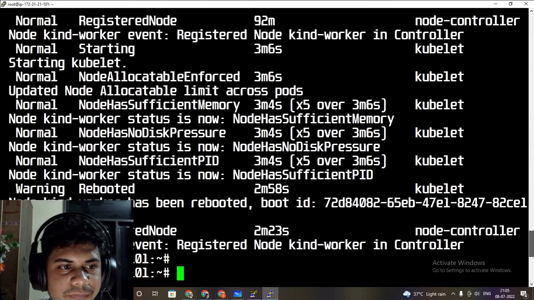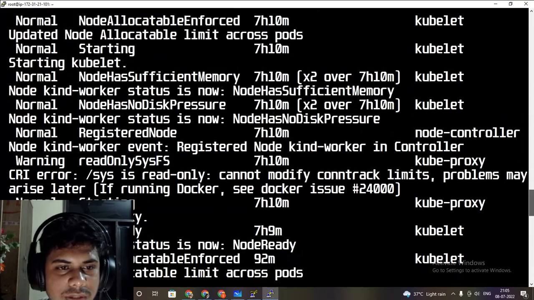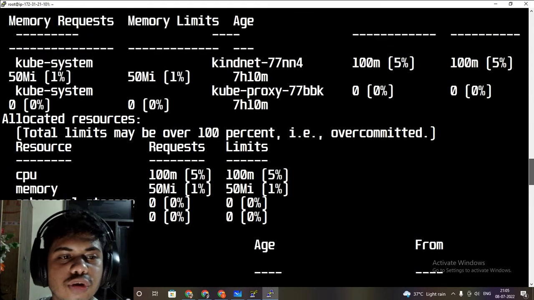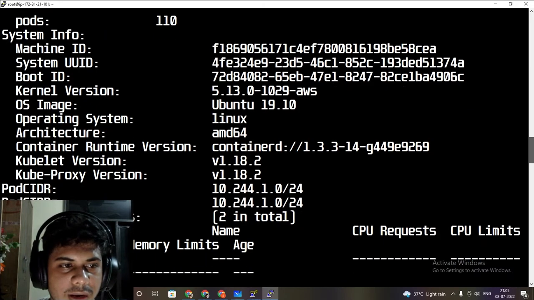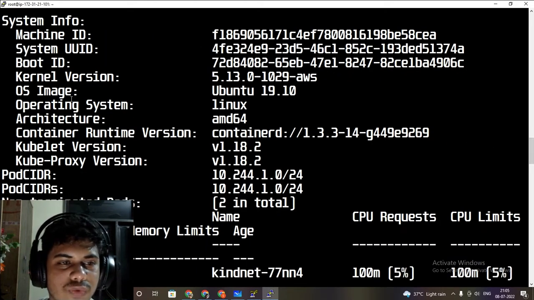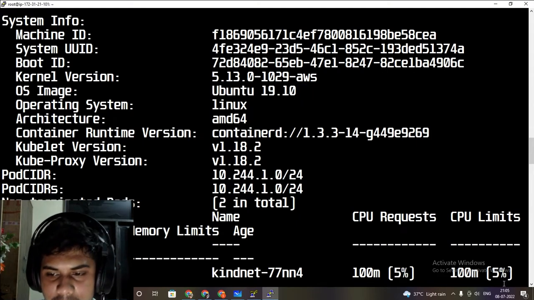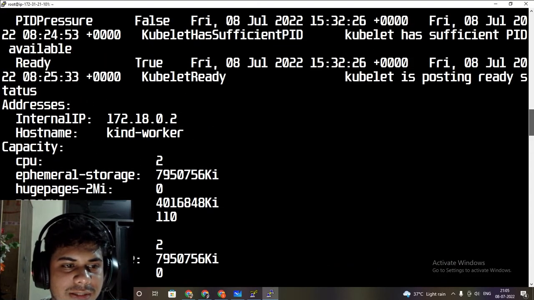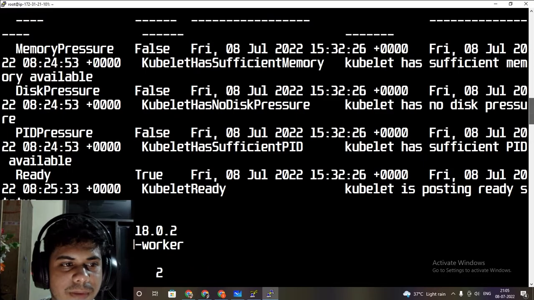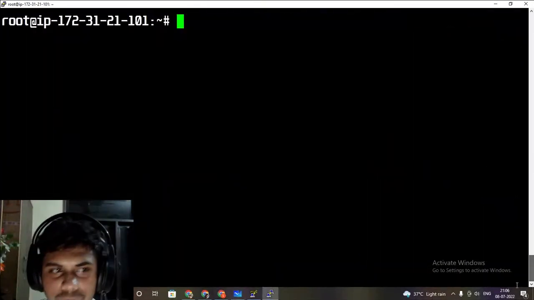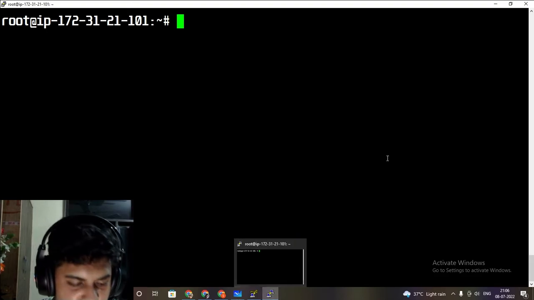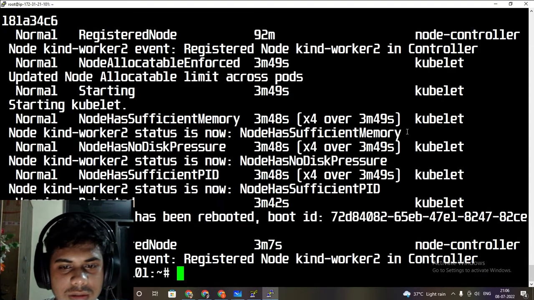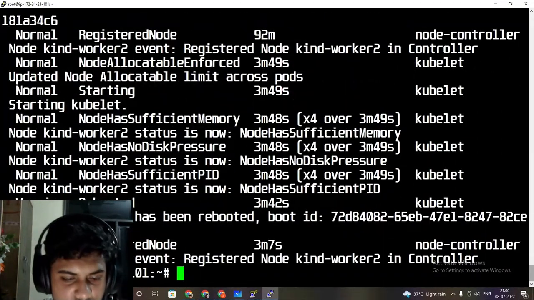Let me go up. Alright, now you can see the information related to your nodes. Related to node 1, all the details: what is the boot ID, what is the machine ID, what is the OS image, that is Ubuntu. You can see everything: capacity, address, hostname, internal IP, everything related to your node. Now let me show you something more. You can check your kind worker 2 as well. Alright, this is now kind worker 2, which means your node 2.